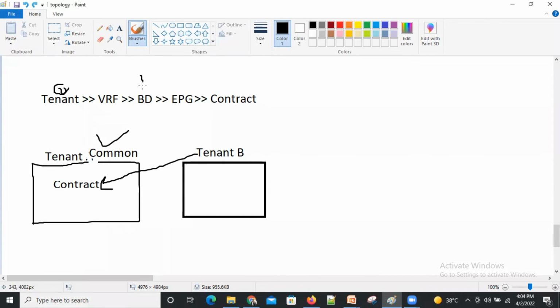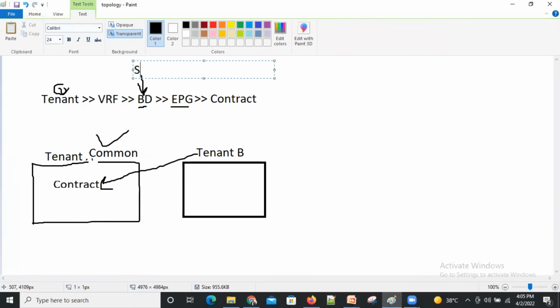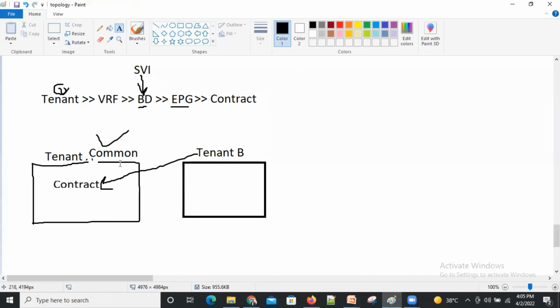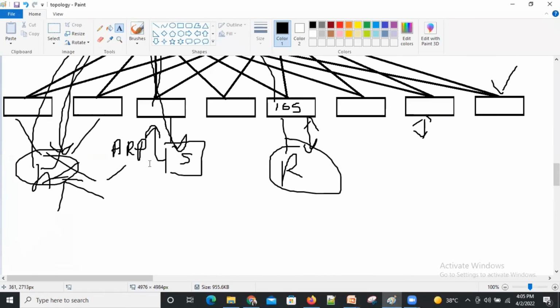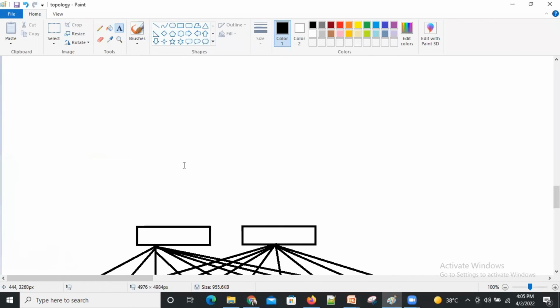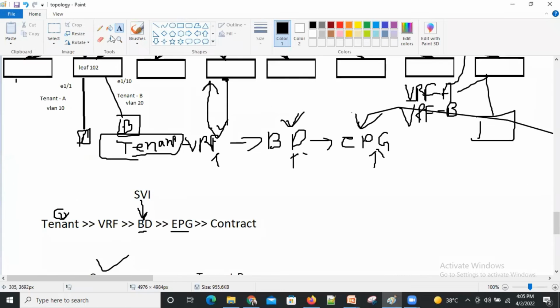Right now, the BD, bridge domain, and the EPG. As of now, just think about an SVI. Think of BD as an SVI. So if any server, let me clear this mess.